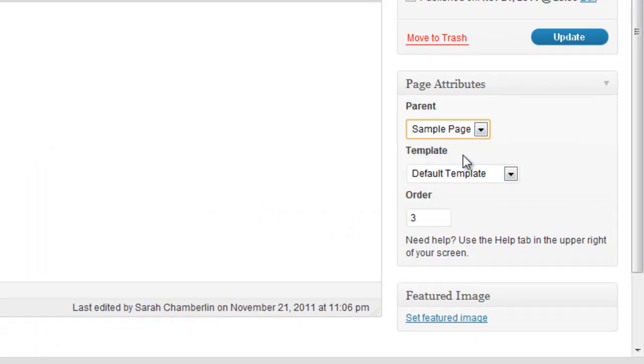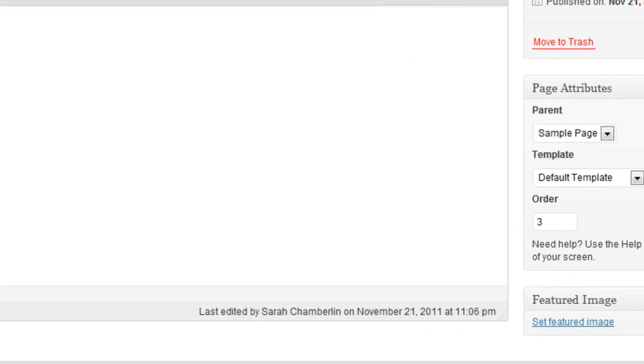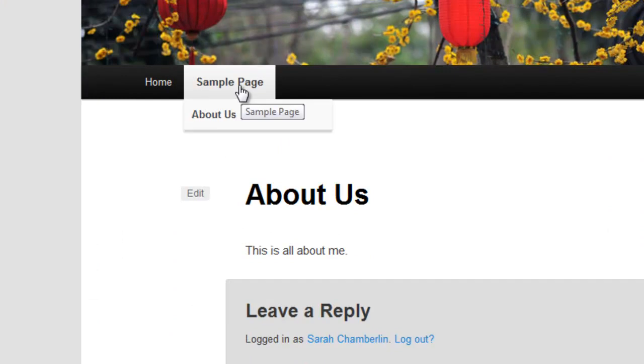Okay, do subpanel sample page here. And then we'll do Update. And then let's go ahead and view the page again. And you'll notice that it actually didn't show up as a sample page. Now it's actually showed up as a drop menu underneath the sample page.